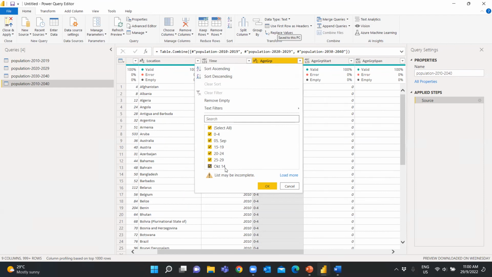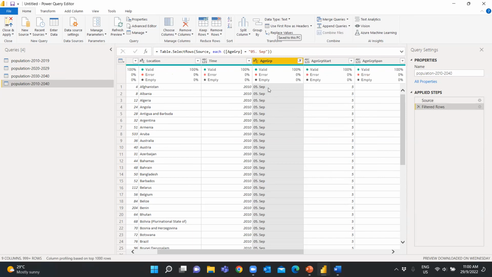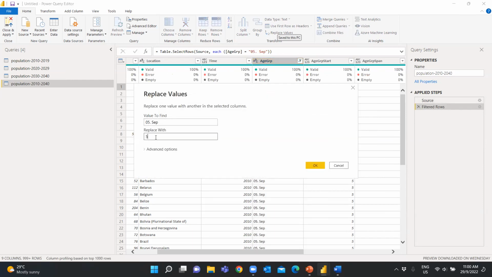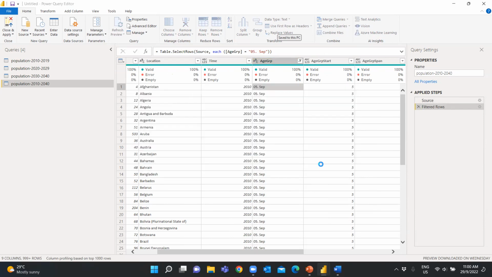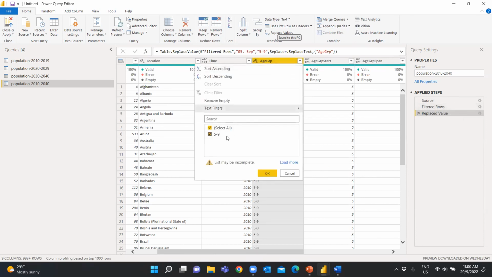So usually in other forms of ETL tool, we have to write some script to make these amendments. But if you're an Excel user, and even here, what we just have to do first, I just take out all these wrong rows. So I have it here. I just have to right click, replace value, and say replace with 5 to 9. Done. But now the thing is, because I initially filtered the row, all I have now is 5 to 9.